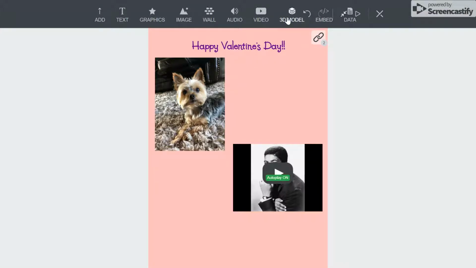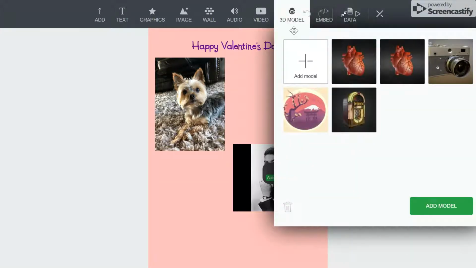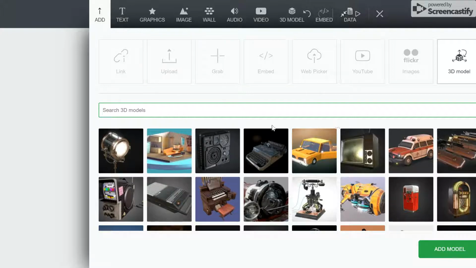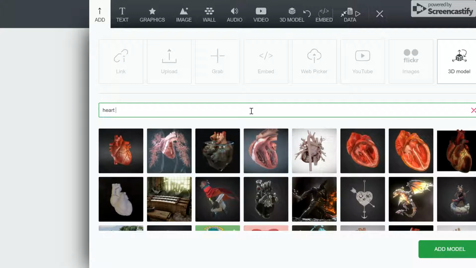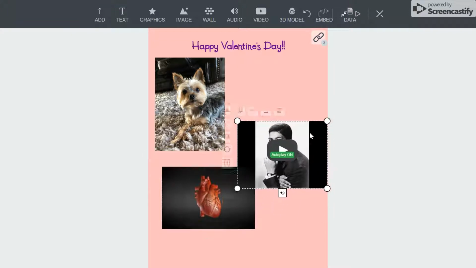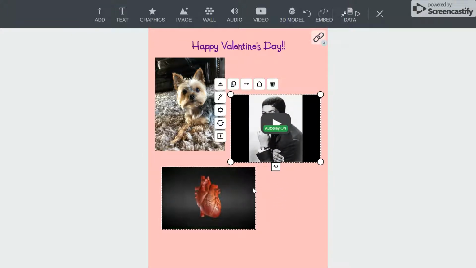Another really cool feature is a 3D model. So this one, I've already got a few here that I've used before. I can upload one, I can search for them. I'm going to search heart for our Valentine's theme, and there are a bunch of cool ones here. I'll choose this first one because it seems to be pretty simple, and I'll show you how that works whenever we're viewing the finished product.